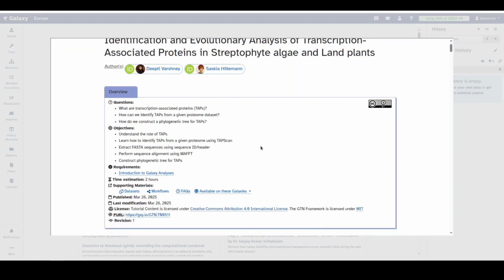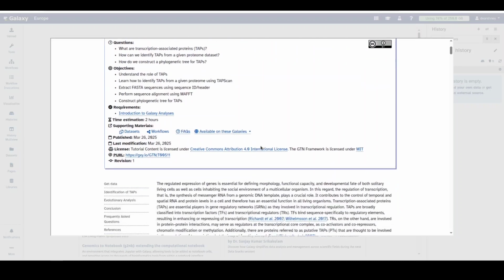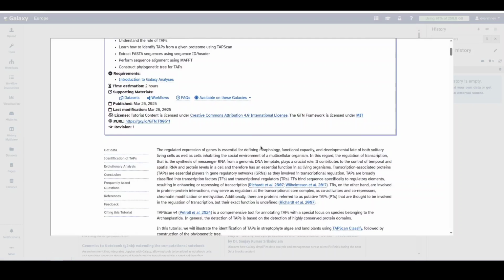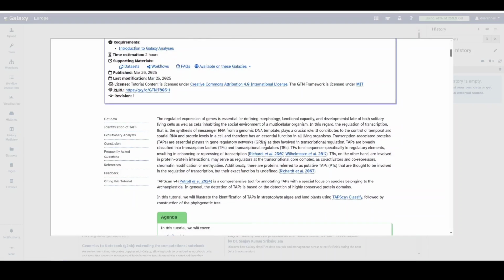In this tutorial, our main objectives would be to understand the role of TAPs. We will learn how to identify the TAPs from the given proteome using the TAPscan tool, and we will learn how to construct the phylogenetic tree for the identified TAPs. But before jumping into the analysis section, let's understand what TAPs are.